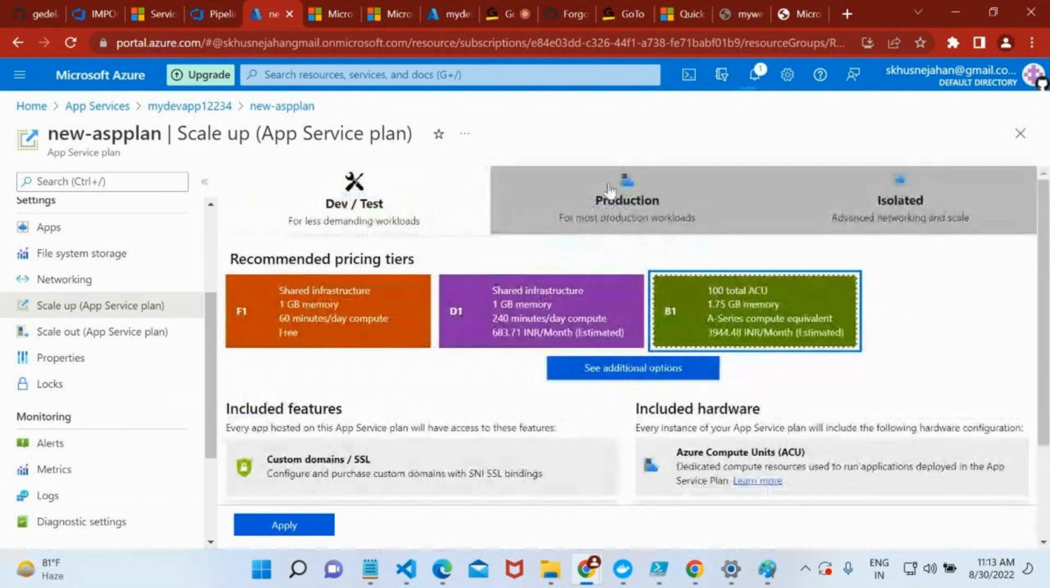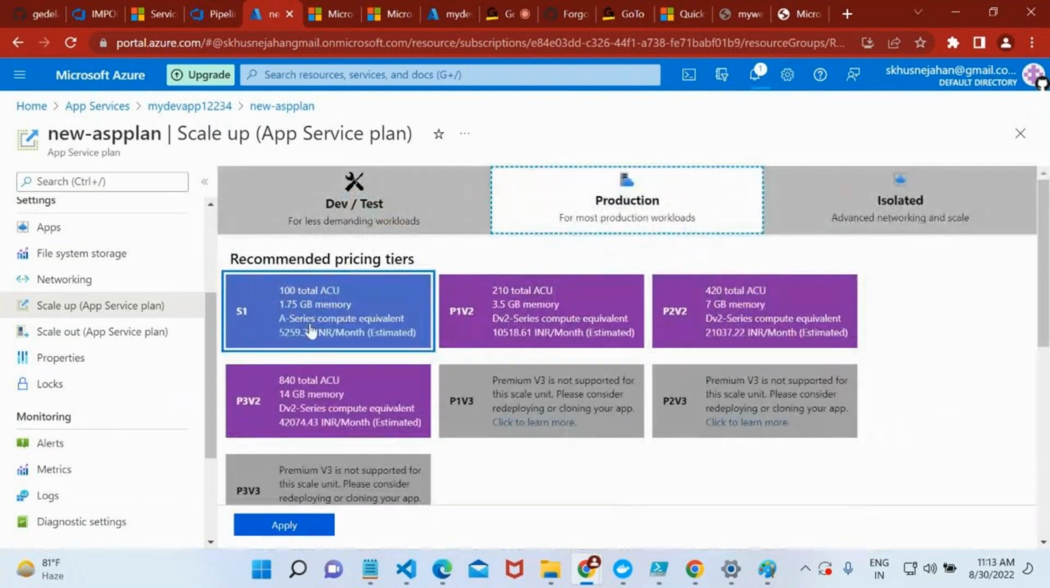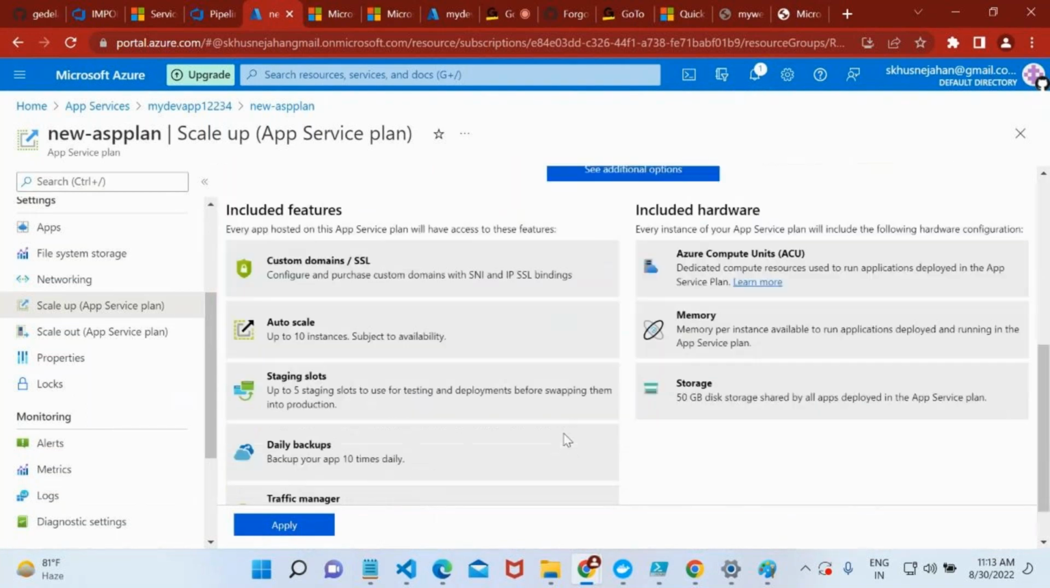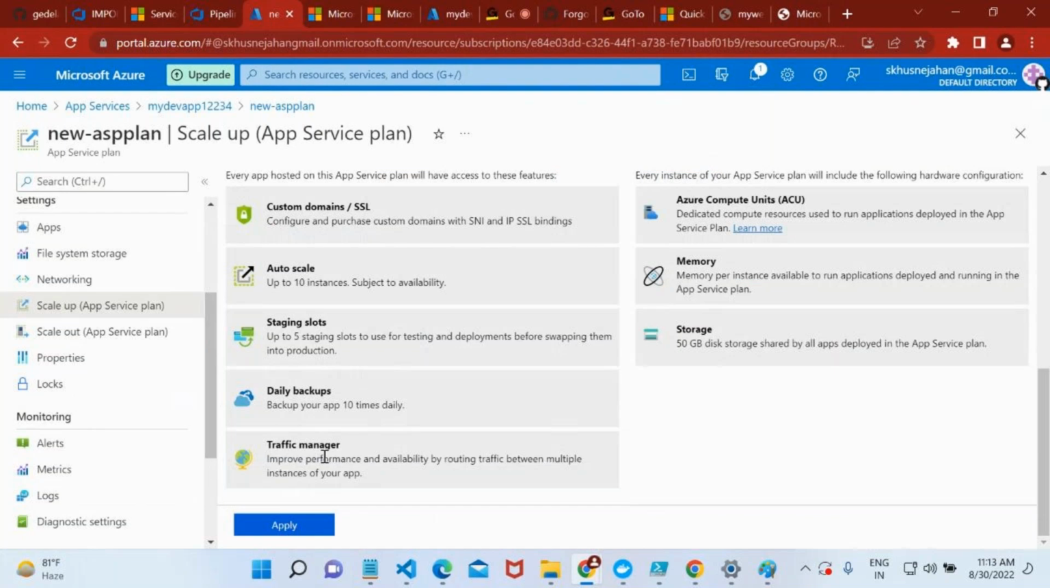Let's go to the production. I'll go with S1. See, I can use traffic manager, right? That is the point. If your app service plan has a higher configuration, then you can make use of this traffic manager. Now you understood why these features are there.